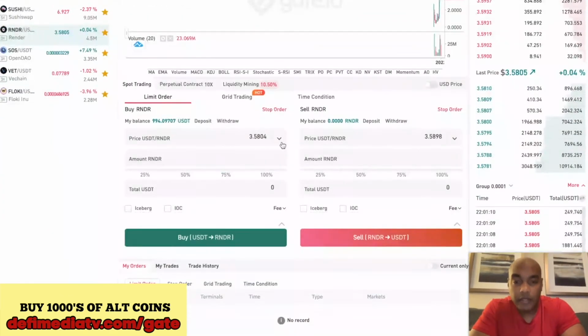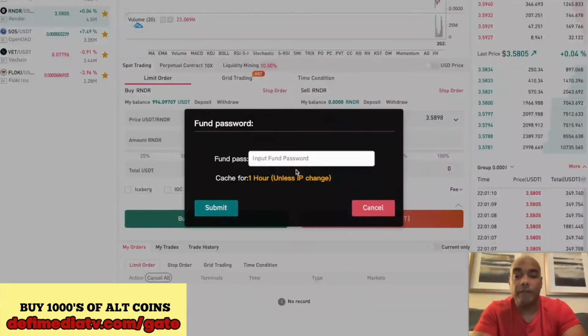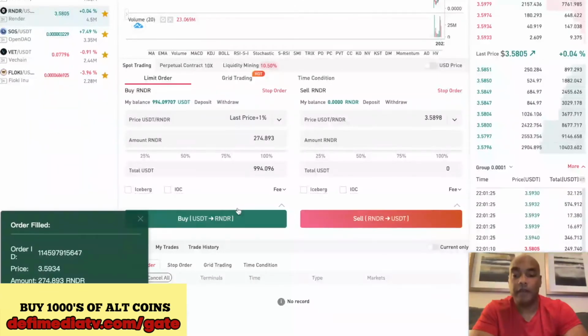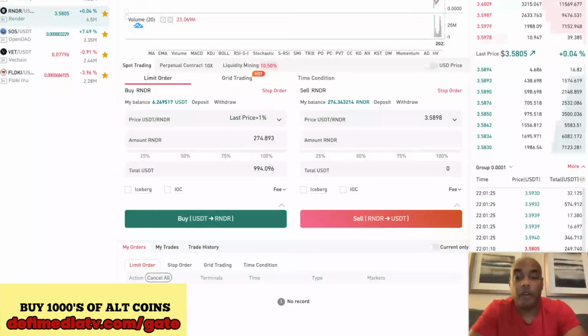My balance. You go here. Hit plus 1%. You don't have to do plus. I do it. Hit buy Render. Confirm order. Let's see. Submit and order filled. So now I sold my VET, or USDT, I took my USDT and I bought RNDR.